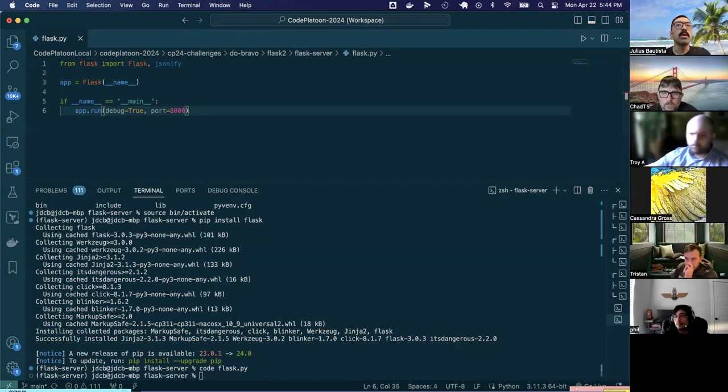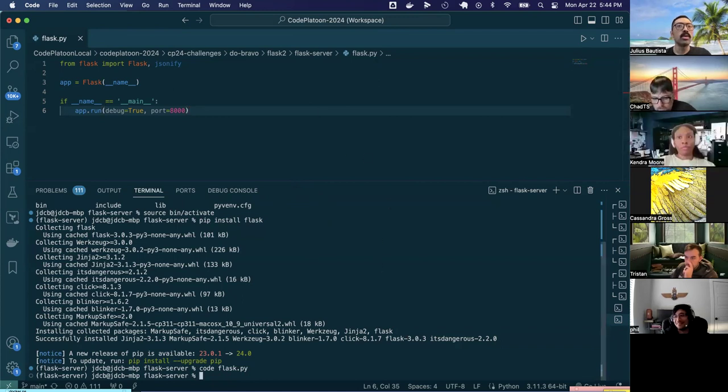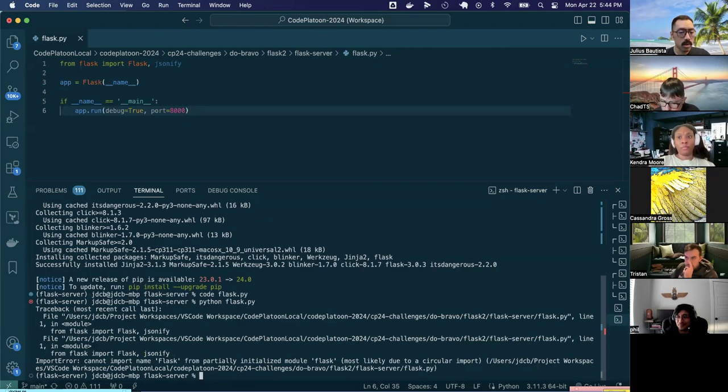From here, I think we're actually good to go. Let's see if we can run this from our terminal. So let's say it's called flask.py. We're going to do python flask.py. Oof. And let's see.